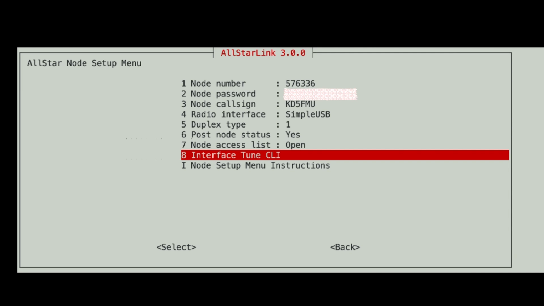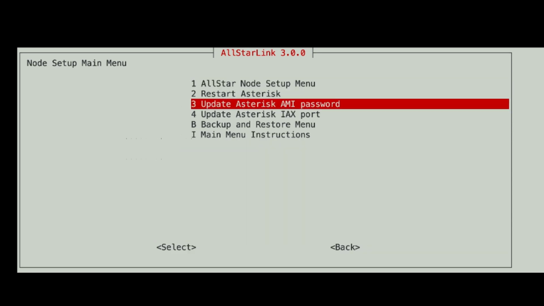Now these CLI simple USB settings were for the TYT TH9000D radio connected to a Techno by George ARA1 sound fob. All right, so now we can tab down to back. We don't have to update the AMI password.